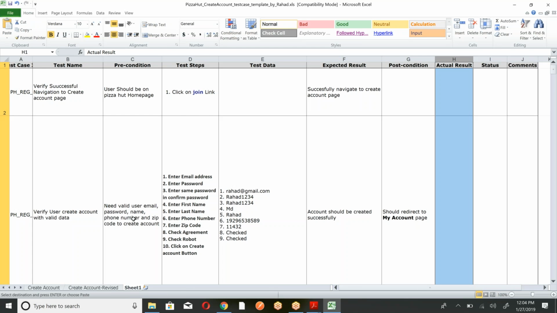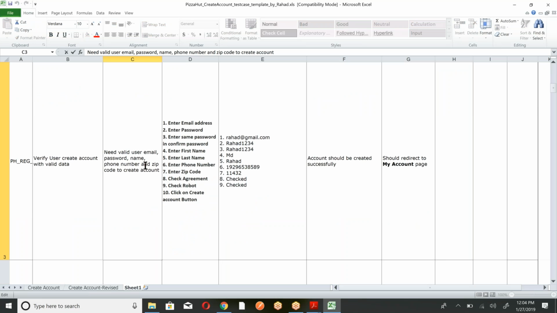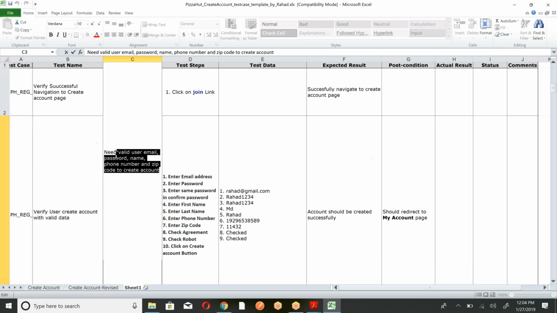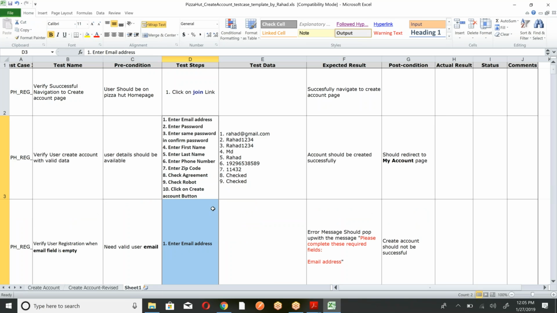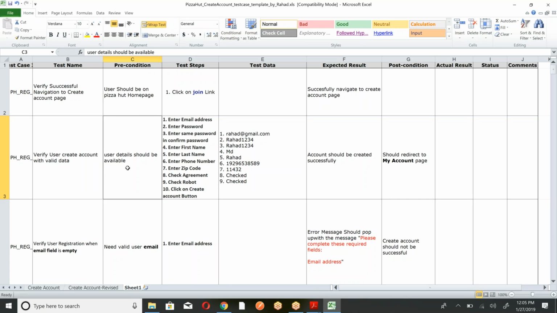Anyhow, you can write down, so need valid. You don't need all the information. What is the precondition? You may write it, you may not. If you want to write it down, you can write user details should be available, right? Before you register, use the first name, last name, or email address, and those data should be available. That is a better way to write it. You don't need to write down all the fields, to make it nice and clean. Okay. Valid user details should be available.